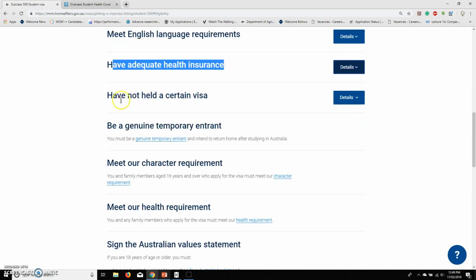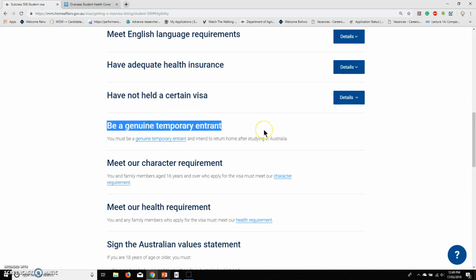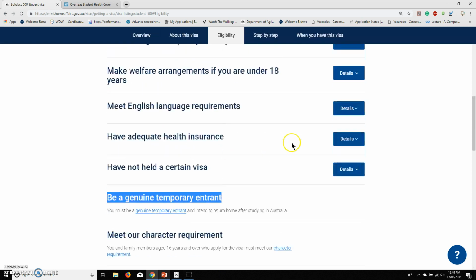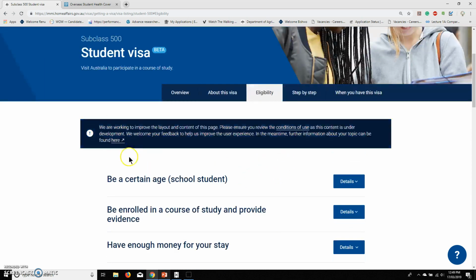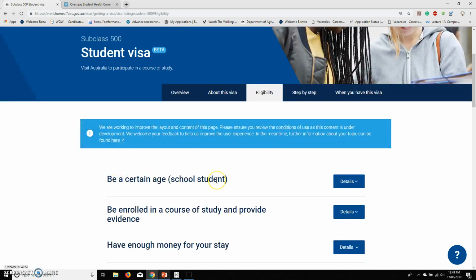Also, if you want to know more information about how to be a genuine temporary entrant, like I mentioned earlier, you need to provide a letter of explanation, which is the only way you can prove to the visa officer that you are a genuine student. So you can click here. As you can see here guys, this is again providing you with all the information you need to apply for the student visa. Now let's go to the step-by-step procedure. So click here. This is the most important one.